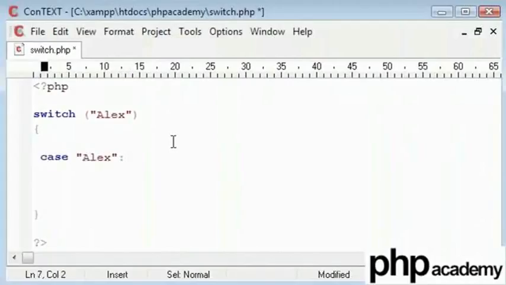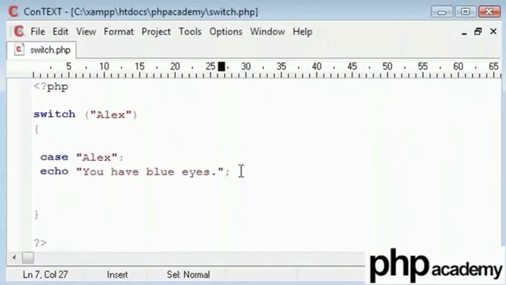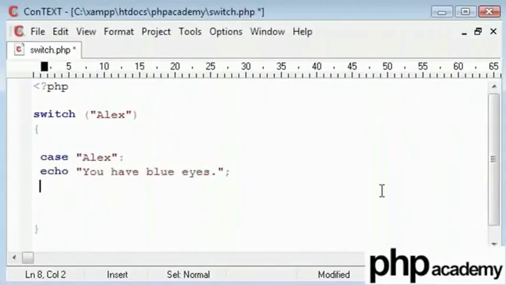And then the code to run if the case has matched with the switch expression you have picked. So I will type echo, you have blue eyes. To end our case comparison, we are going to use break and a semicolon. Remember that we have used the semicolon here but not here.